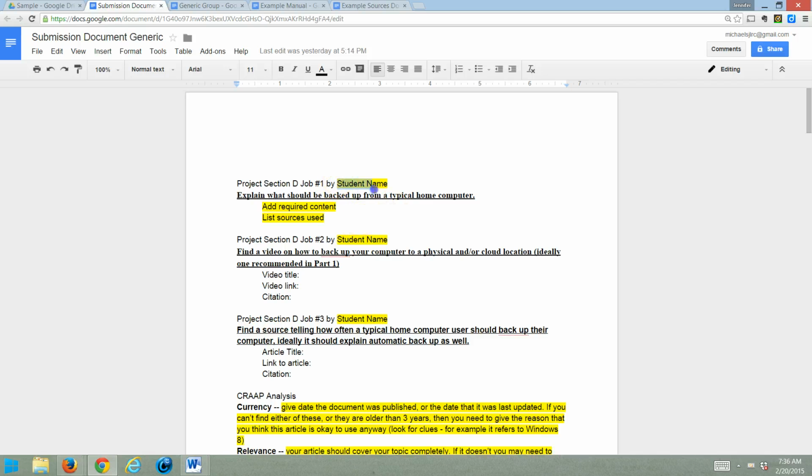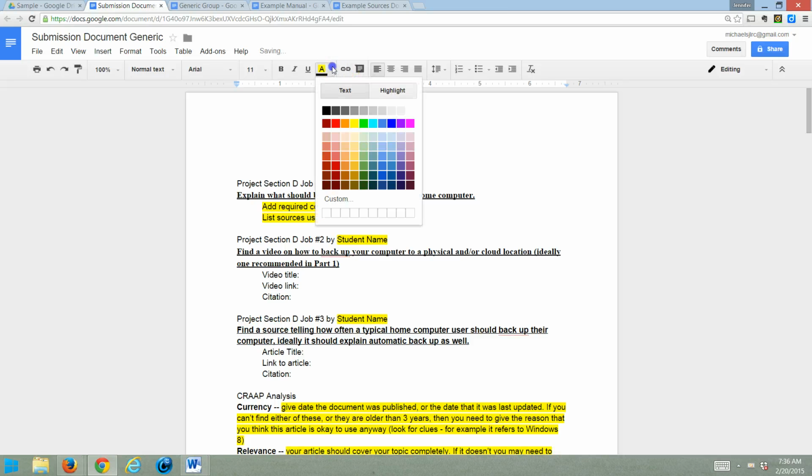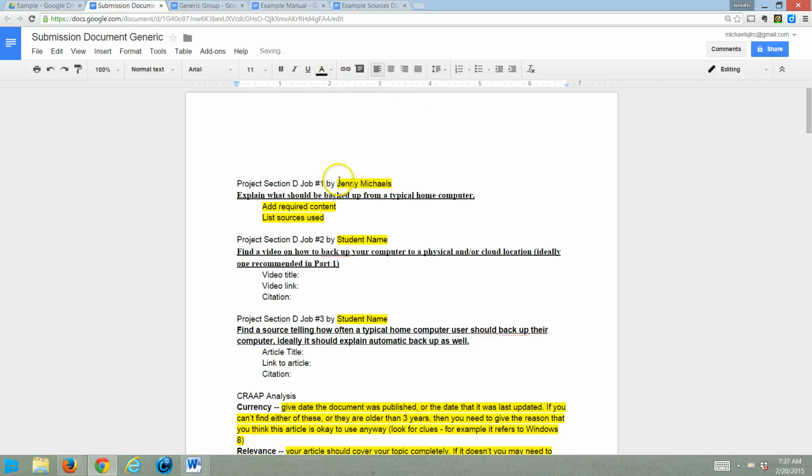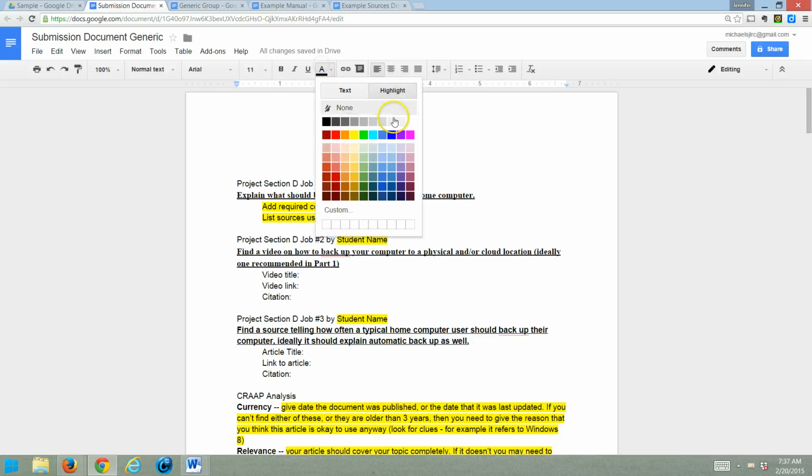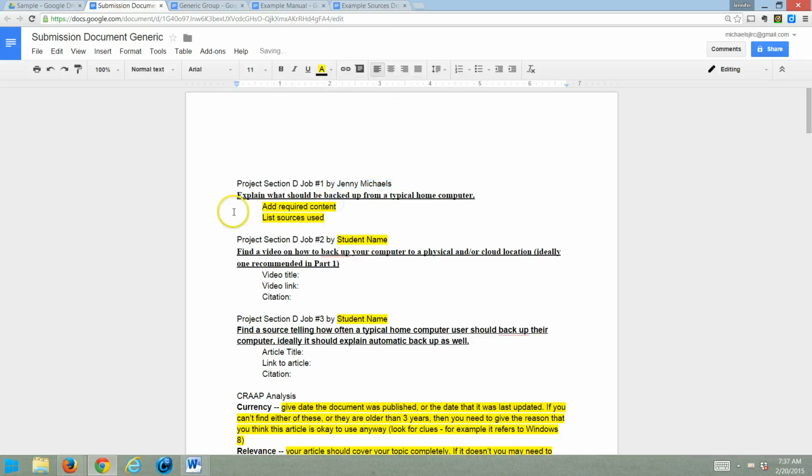At that point, I would type in my name, and it does not need to be yellow, so once I've highlighted that, I can just say none. Okay, there, and then wherever you see yellow, that's a placeholder. Okay, so I'd say, okay, explain that, and then I would start typing it up.